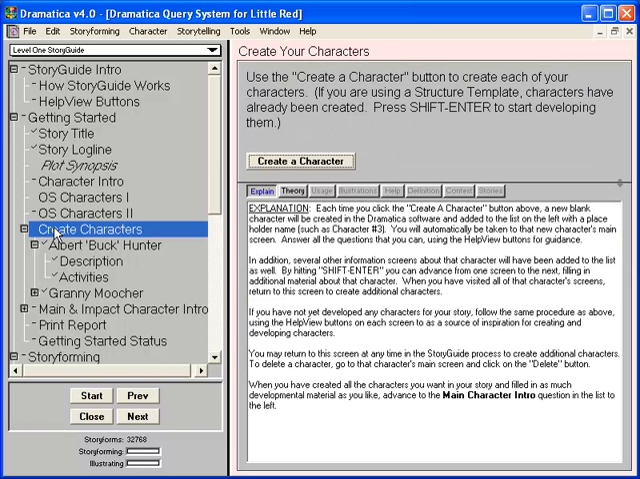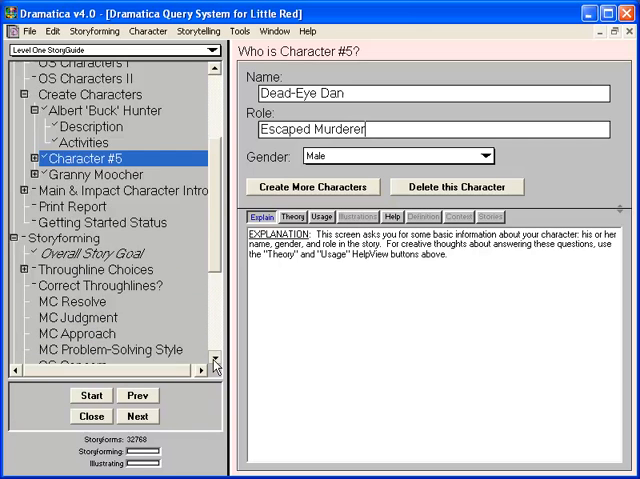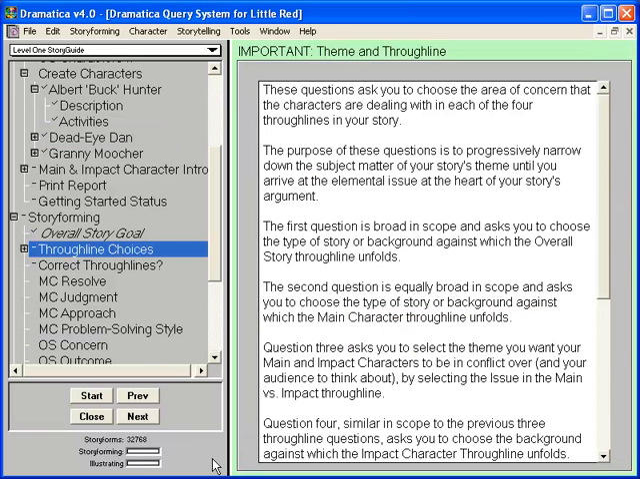Select the Create Characters topic. Click on the Create a Character button. Let's call character number 5 Deadeye Dan. His role is escaped murderer, and he is male. In the topics list, scroll down to Throughline Choices in the Story Forming section. Click on the topic. Press Shift-Enter to move to the next topic.